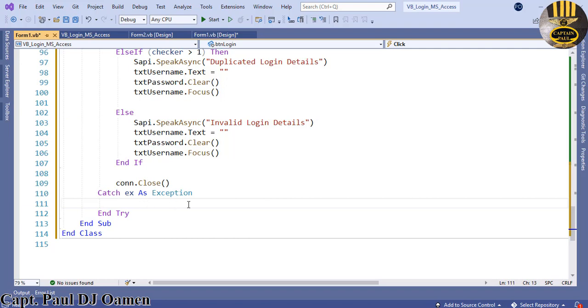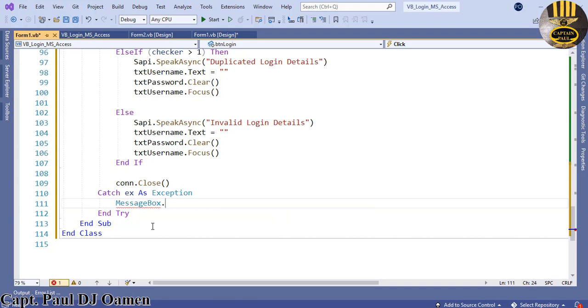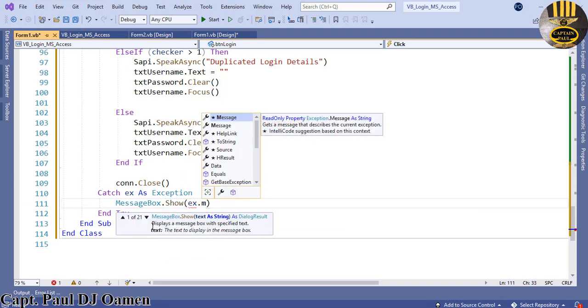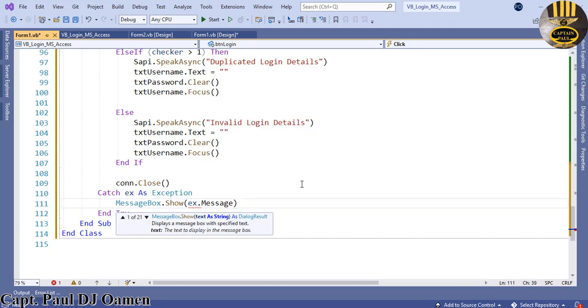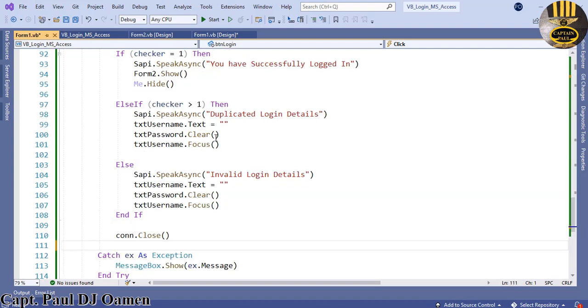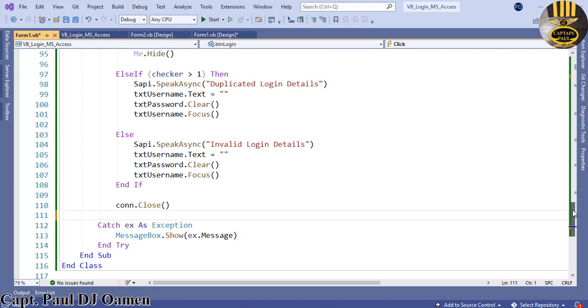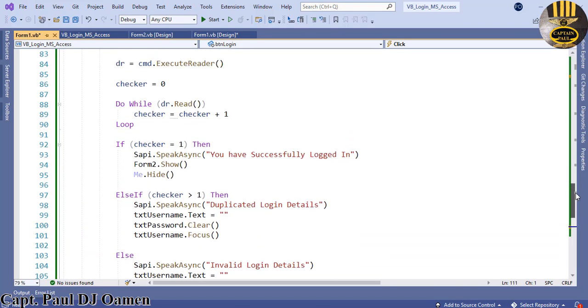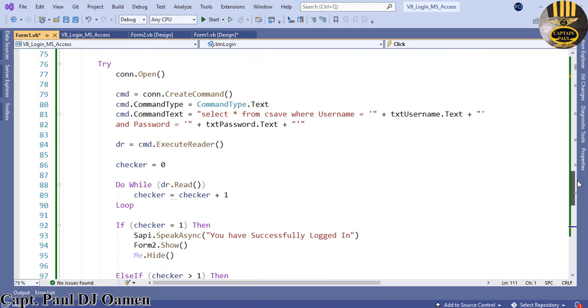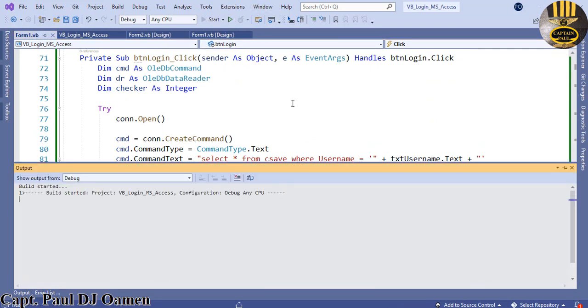So let's enter a message here. So let's just say MessageBox.Show(ex.Message). So the system will generate a message if there's any error. Okay guys, so let's try it out and see how this works. So just look at the lines of code again, and let's click on run.